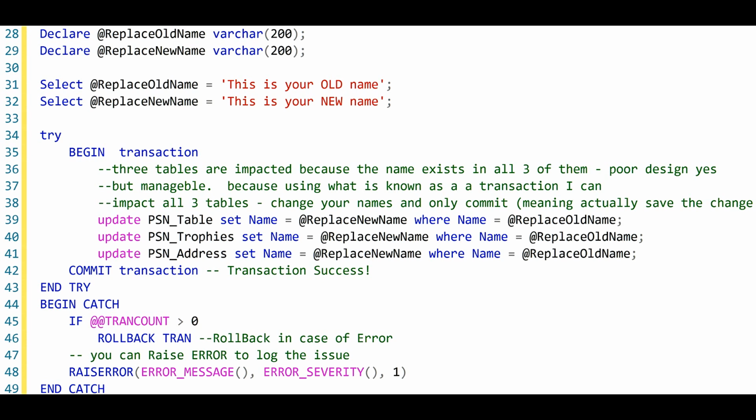That way you don't have a partial modification in one part and then the other parts aren't updated, which in this case would be disastrous because, like I said, the trophies and address may be relying on the name in the PSN table, right? Using it as a foreign key.